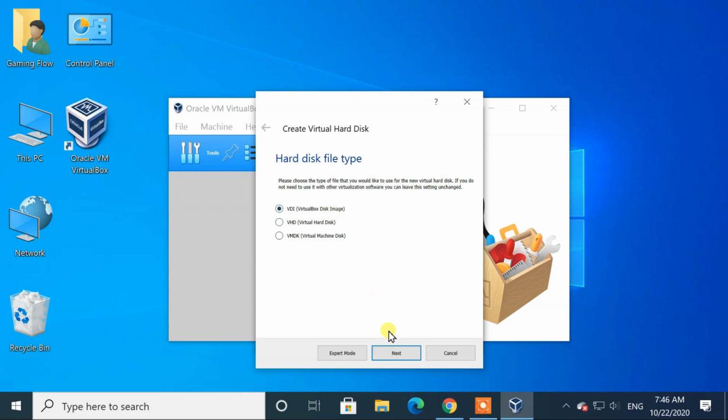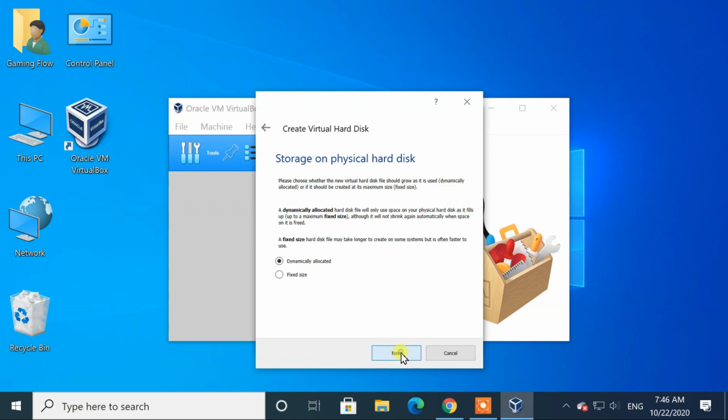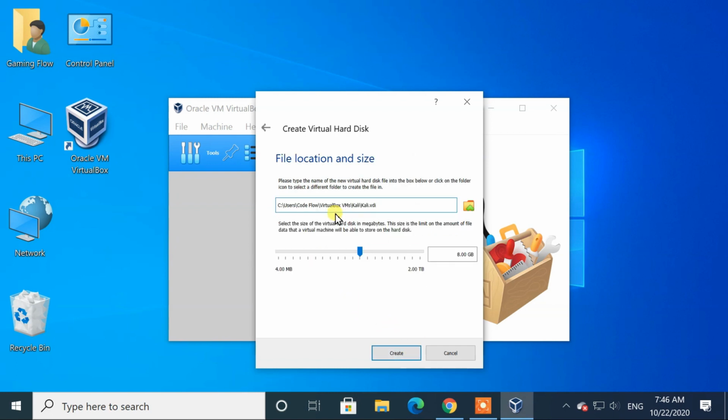Leave it as VDI, and click on Next. Again leave it as Dynamically Allocated and click on Next. From here, you can increase or decrease the size of the disk for Linux. Finally, click on Create.